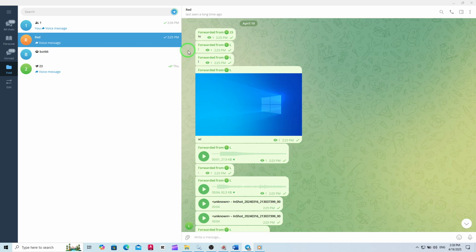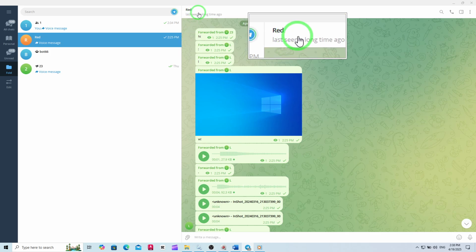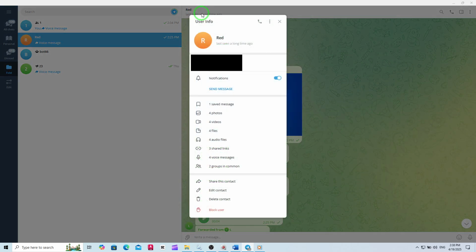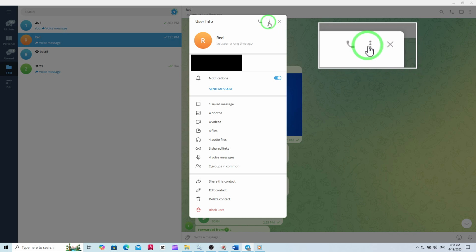With the chat open, look toward the top of the screen and click on the name of the contact, group, or channel. This will bring up the contact or group information panel, giving you access to more options and details about the chat. Next, find the three dots icon, usually located in the upper right corner of the info panel.